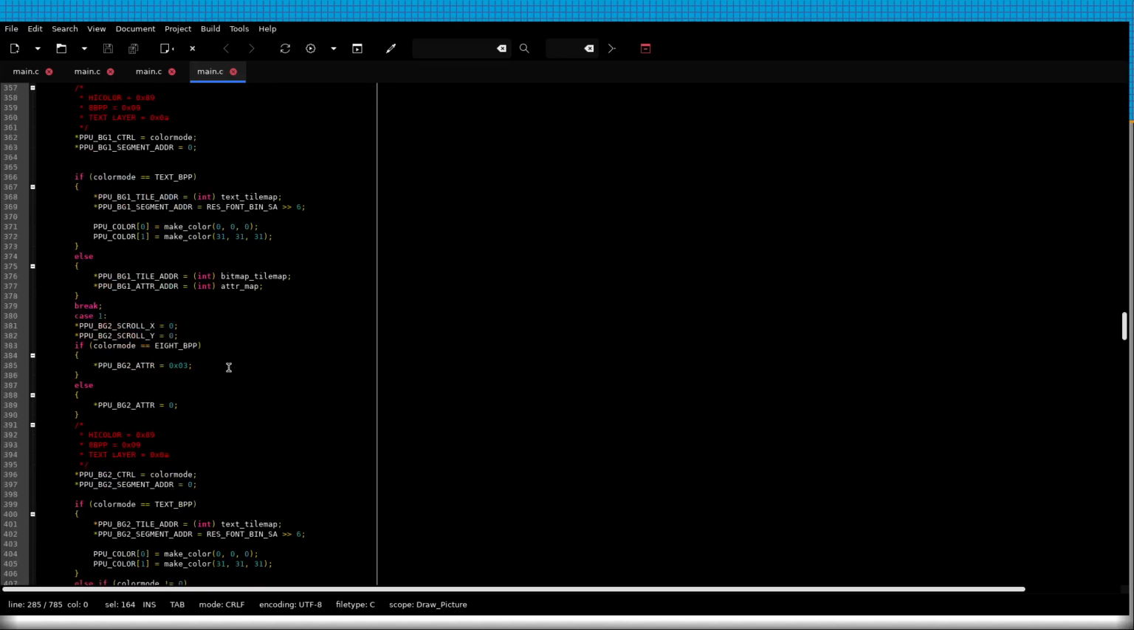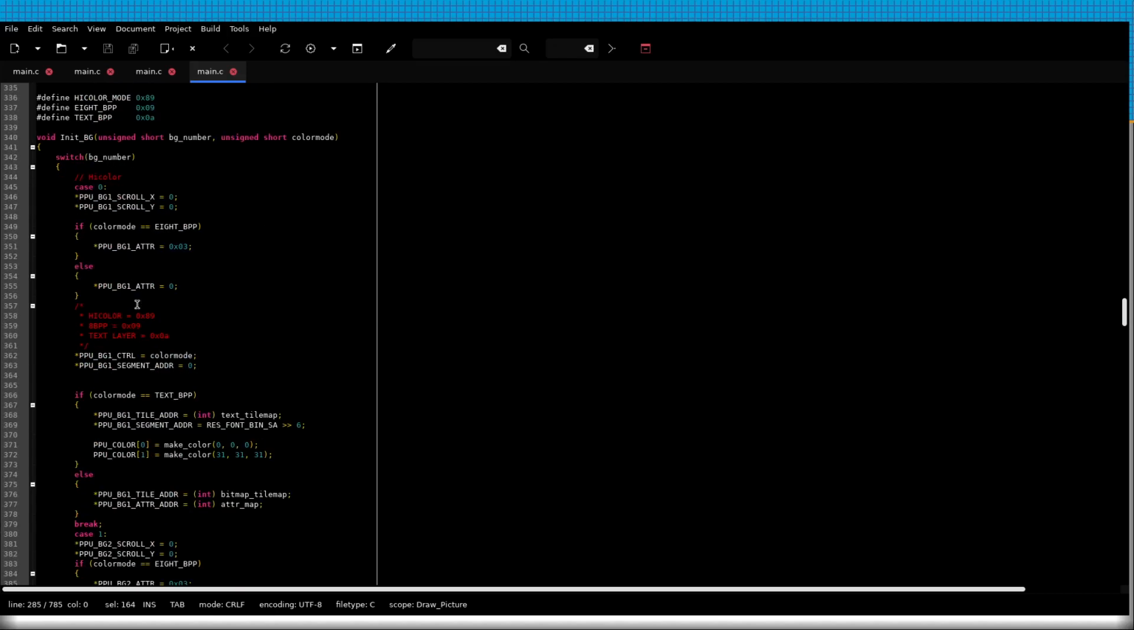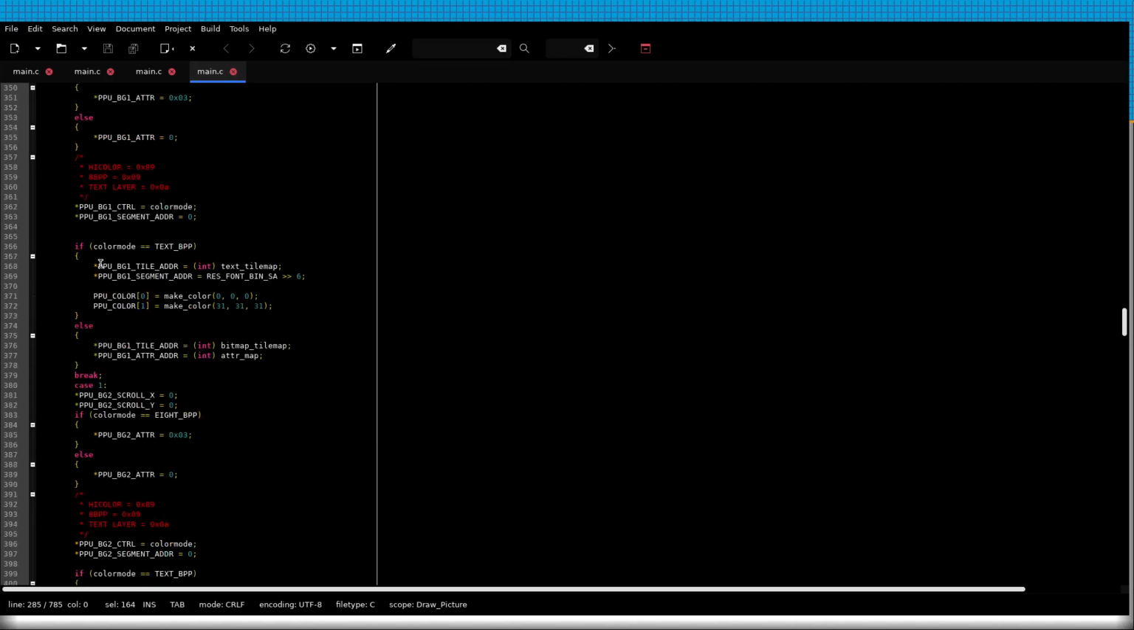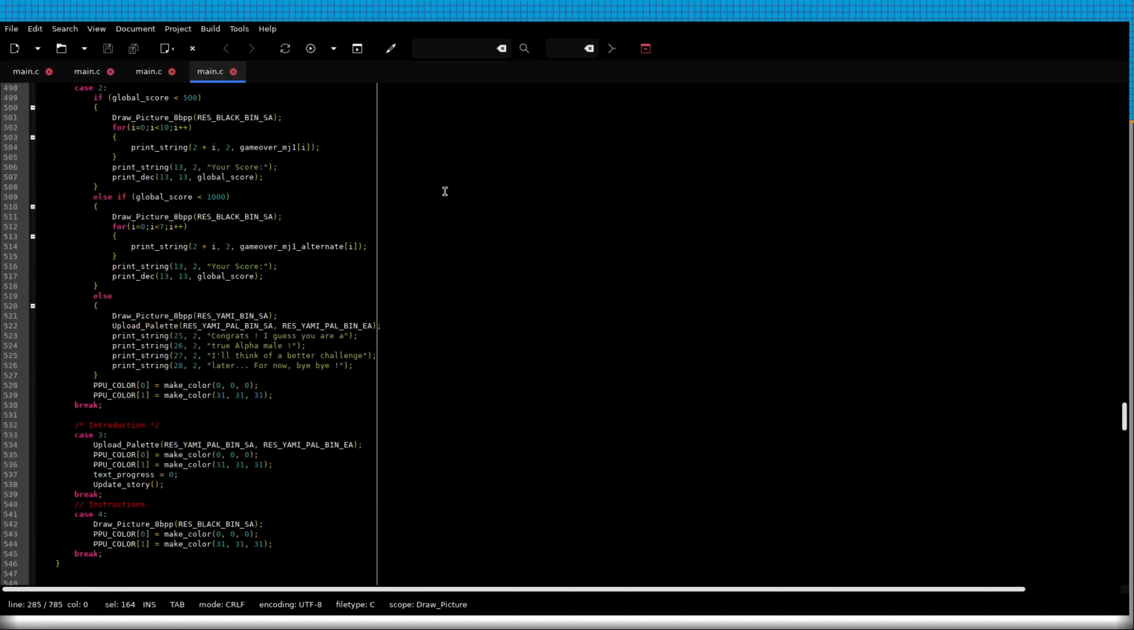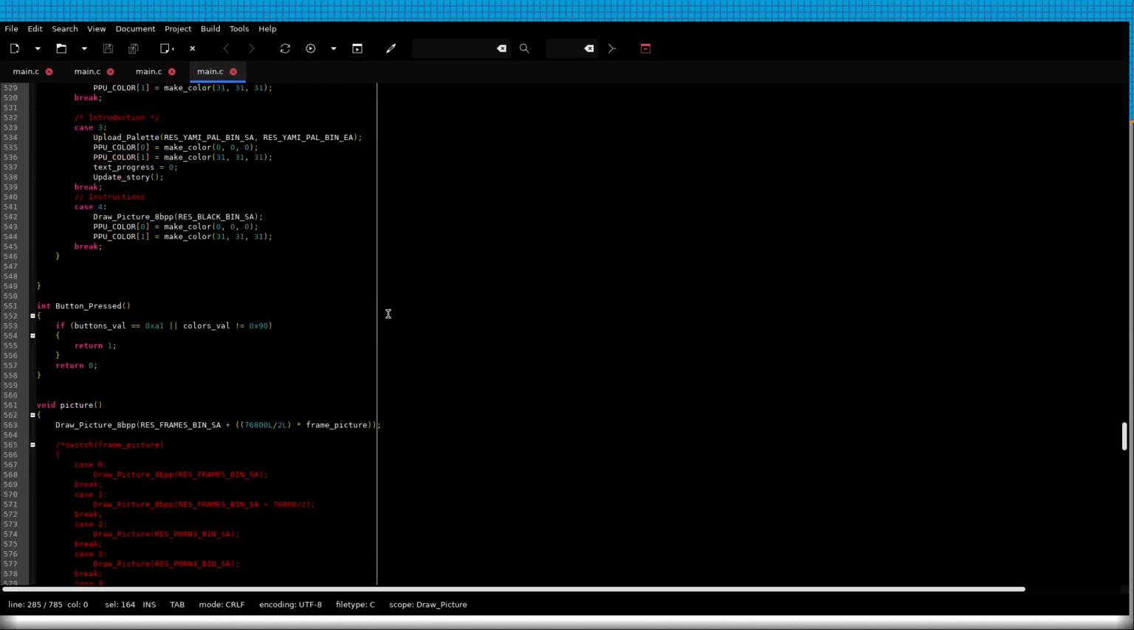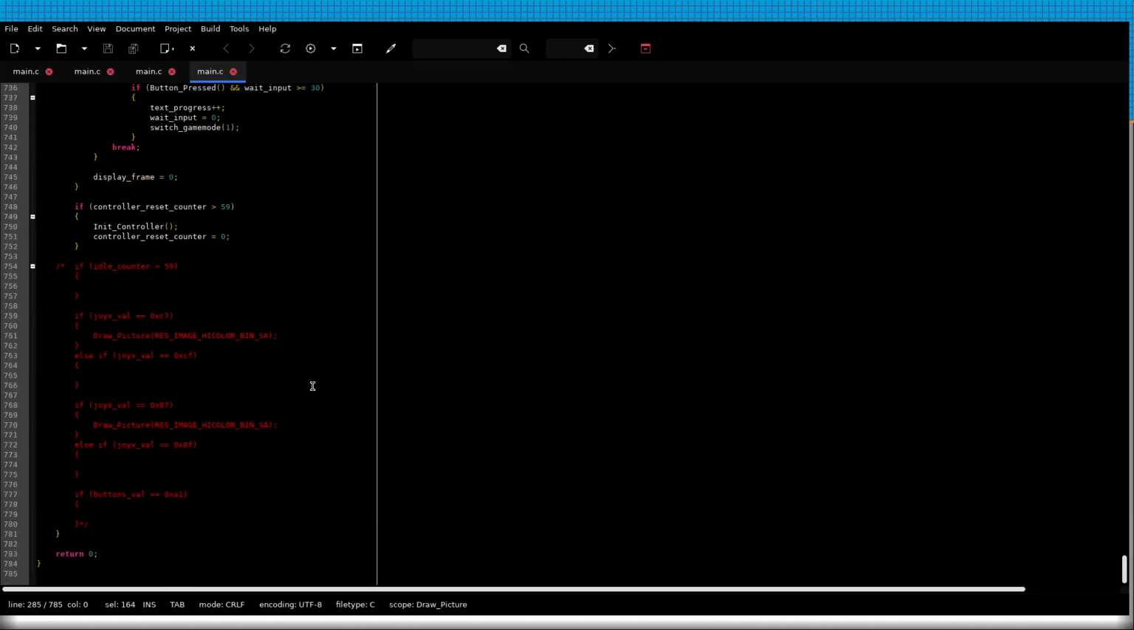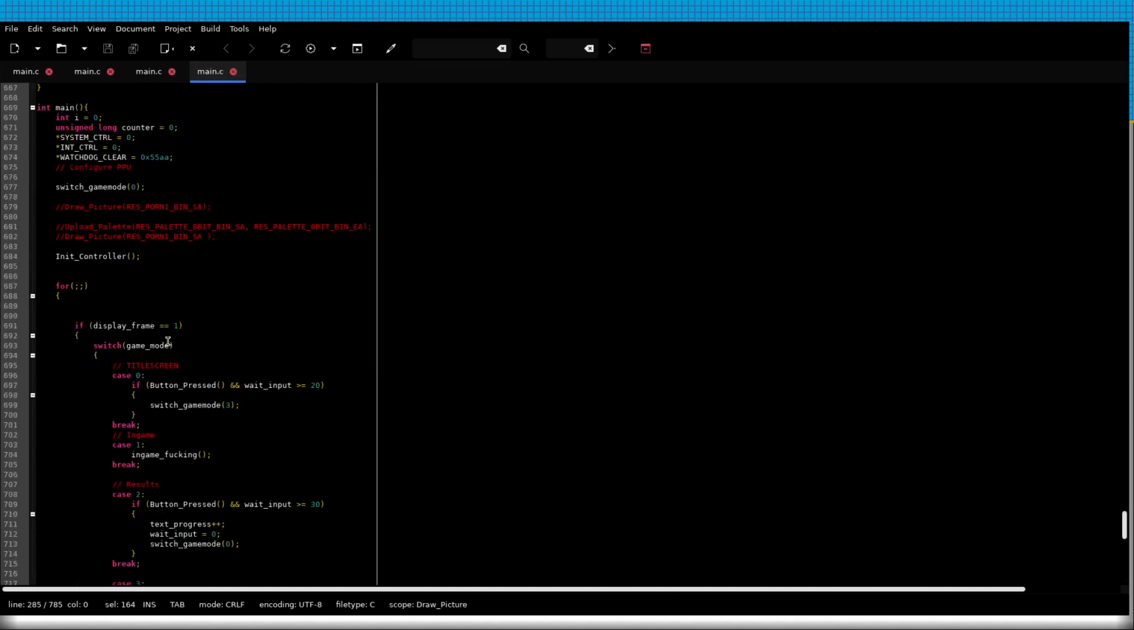And I also have this function for initializing the 8 bpp and high color mode. And there is also a text, I mean, the 2 bpp modes. You can in fact have one layer for text, which is 2 bpp, and then have another layer for graphics, which would be 8 bpp or even high color. I use 8 bpp in this case. But yeah, it's just a loop and we go through all of it.